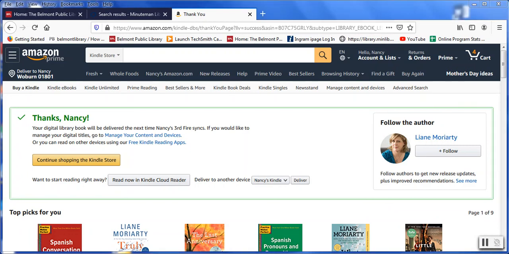So for most Kindle users, the book is now going to wirelessly transfer for you. If for some reason you have a Kindle that doesn't have Wi-Fi capabilities, then you may just need to connect your device physically to your laptop or computer.